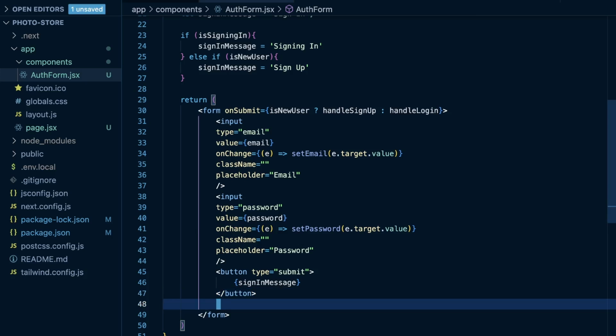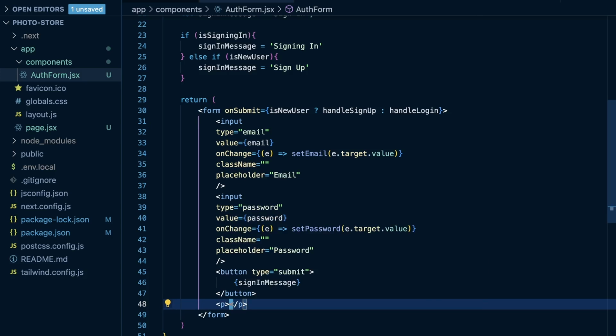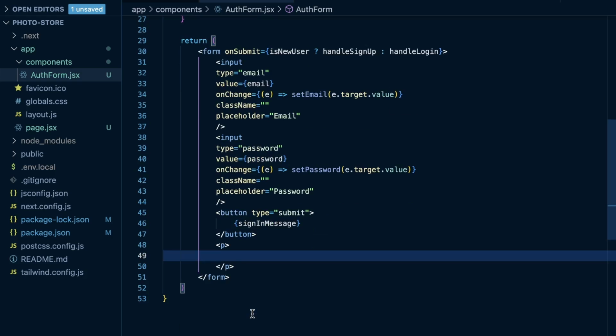I still think that's fairly appropriate. Let's go ahead and do a p tag here. And within this paragraph, we will basically say if they are in is new user state, then this paragraph should say, "Already have an account? Click here to sign in." But if it's not a new user, then this paragraph should say, "Don't have an account? Then click here to sign up." So let's just go ahead.